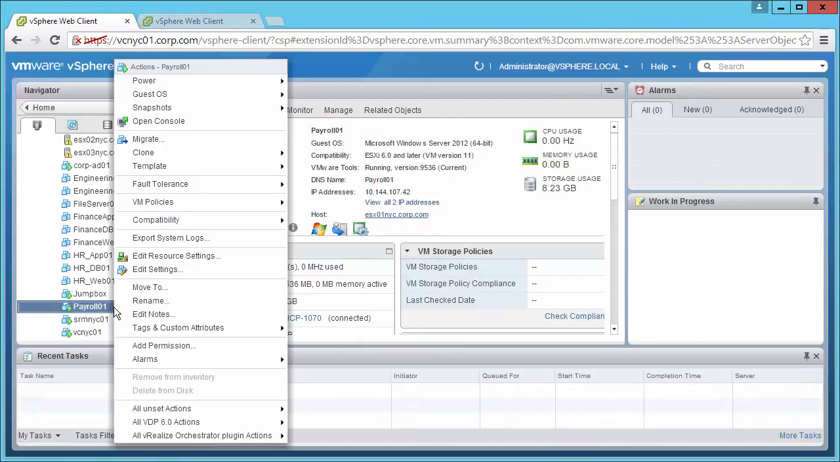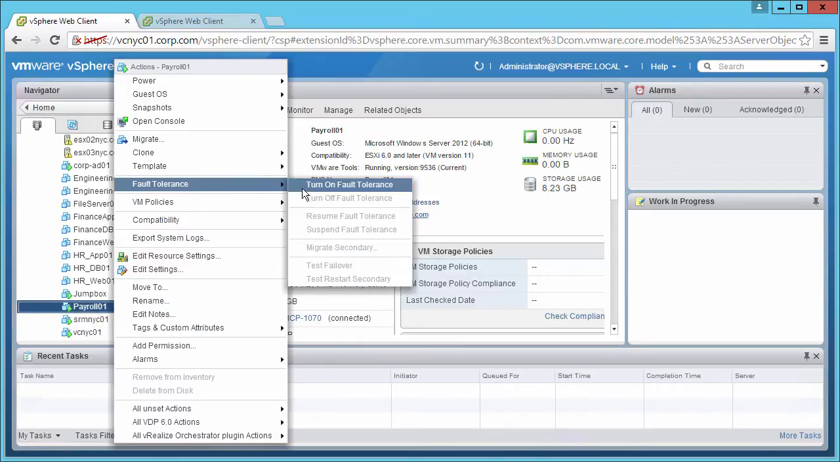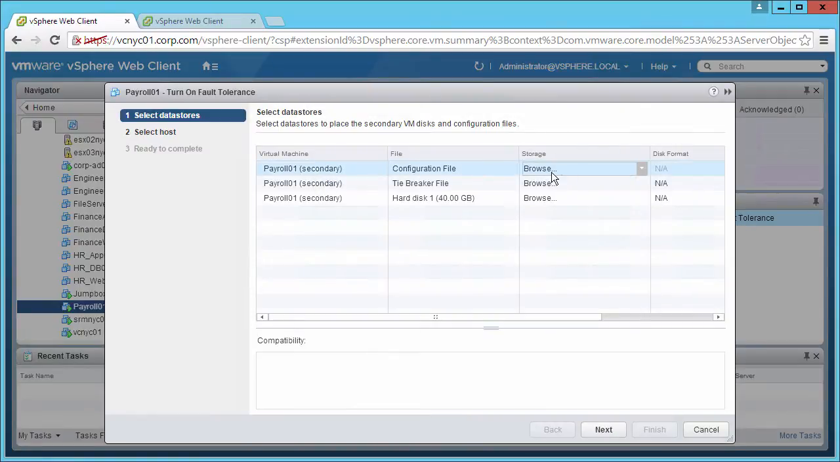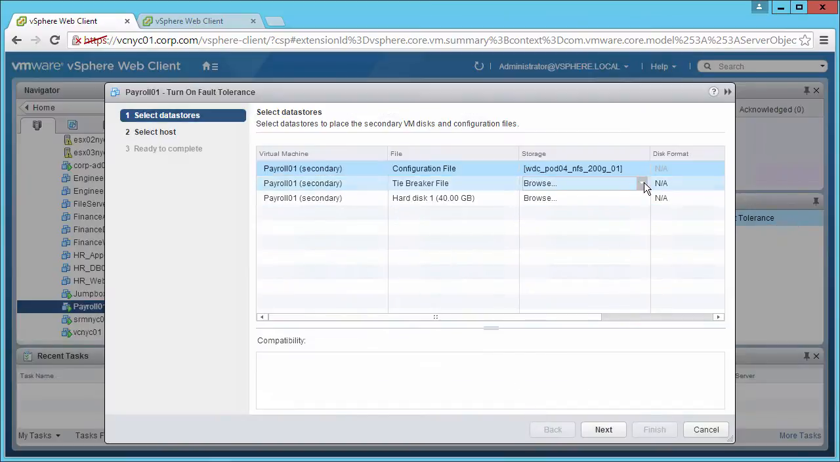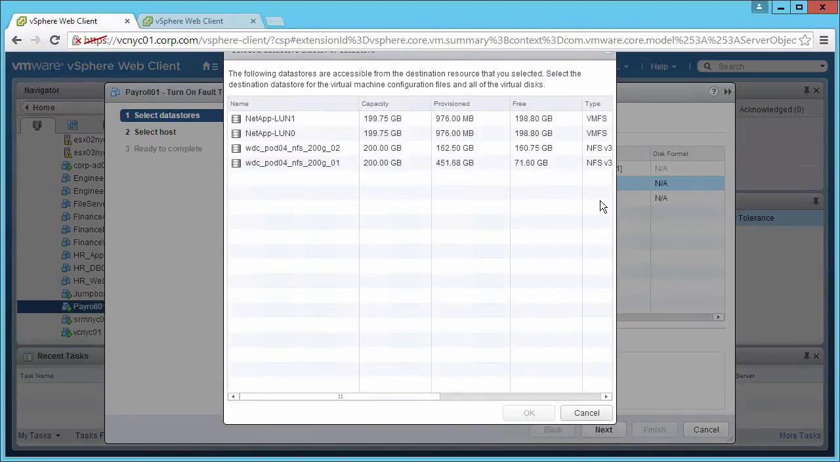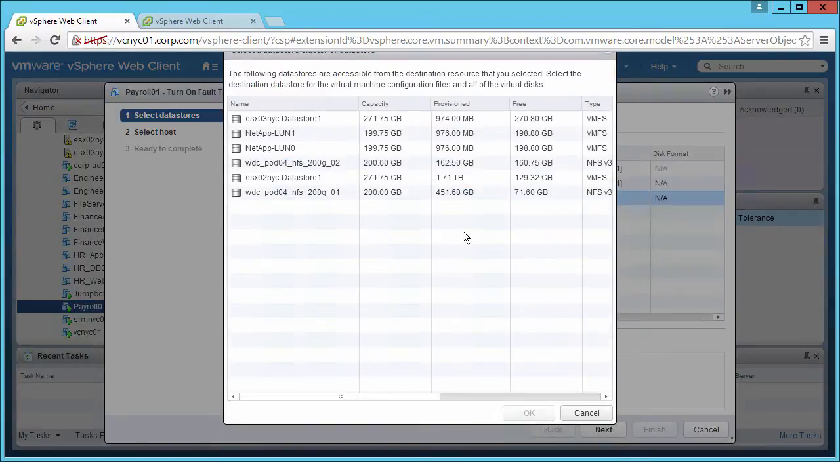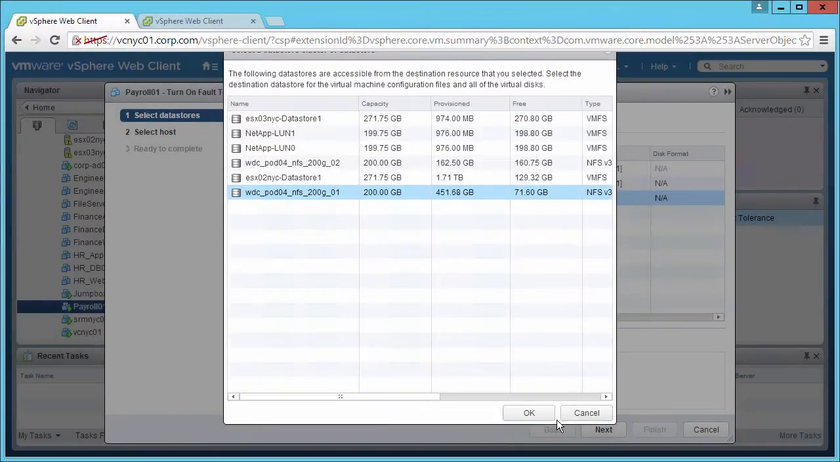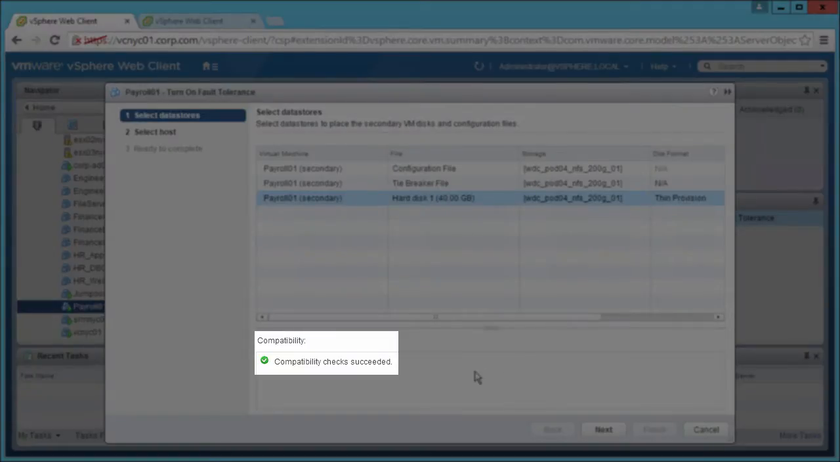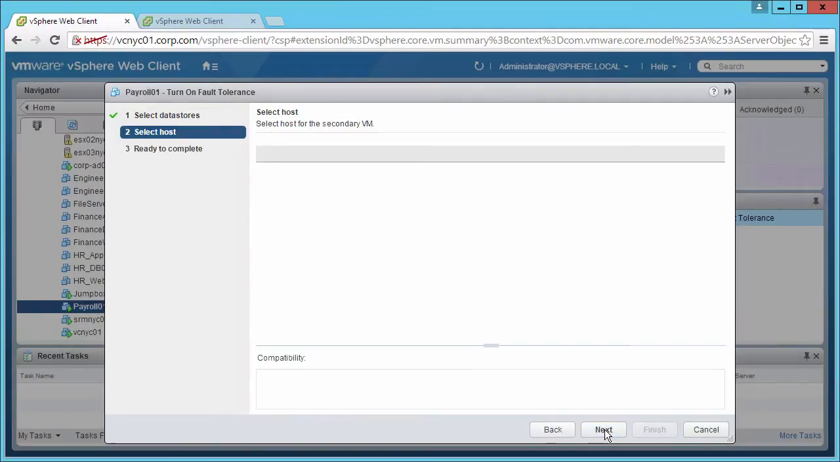We right-click, go to Fault Tolerance, and we turn on Fault Tolerance. The first step is to select where the fault tolerance configuration file, tiebreaker file, and secondary virtual machine disks will be stored. Note that the fault tolerance configuration file and the tiebreaker file must be stored on shared storage. The secondary VM files can be stored on local storage or shared storage. We see that our compatibility checks are successful, and we click on Next.